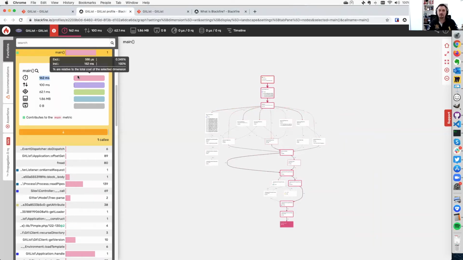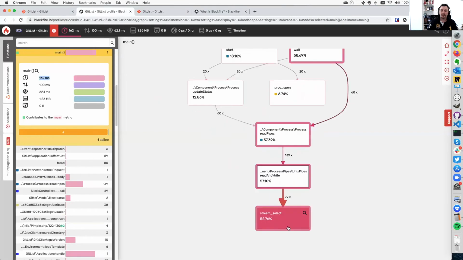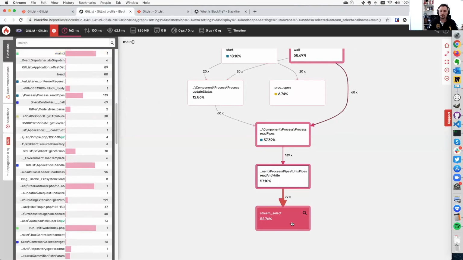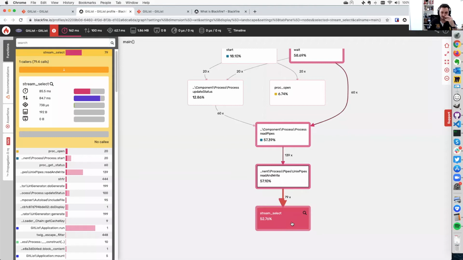Now, from the exclusive time perspective, which is only the time spent within that function, forgetting about the rest, it's here totally insignificant. So inclusive time is highlighted with all of the nodes that have a brighter border. So you can see here the hot paths in the application. And then exclusive time is going to be highlighted with the brighter background. So here I can see that stream select is responsible for more than half of the 162 milliseconds.